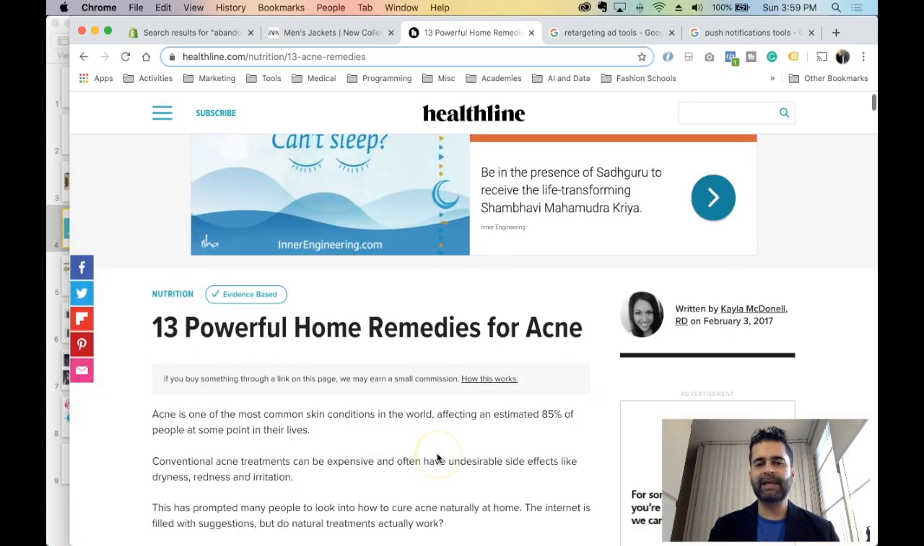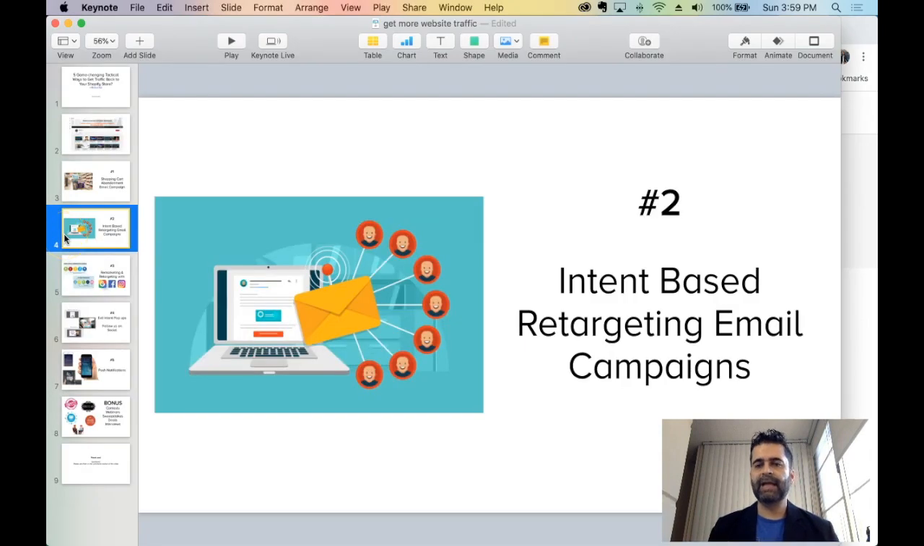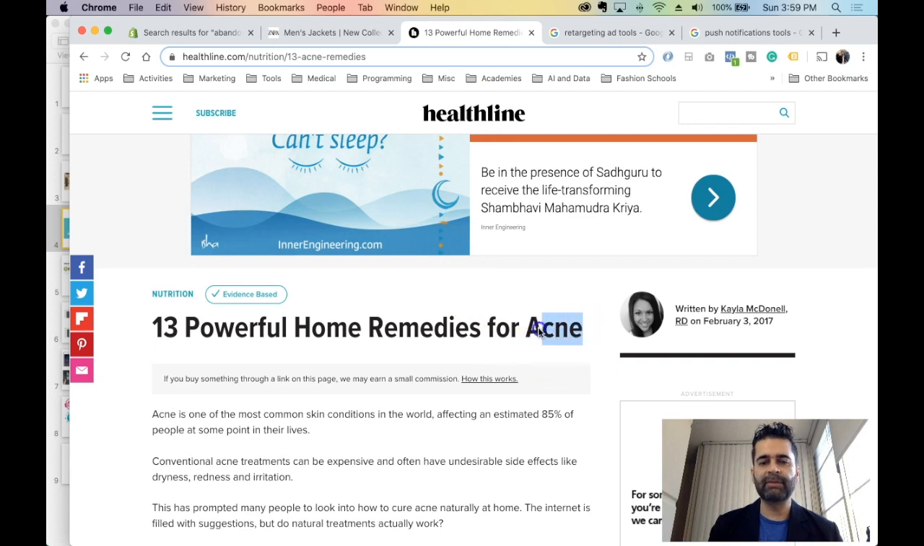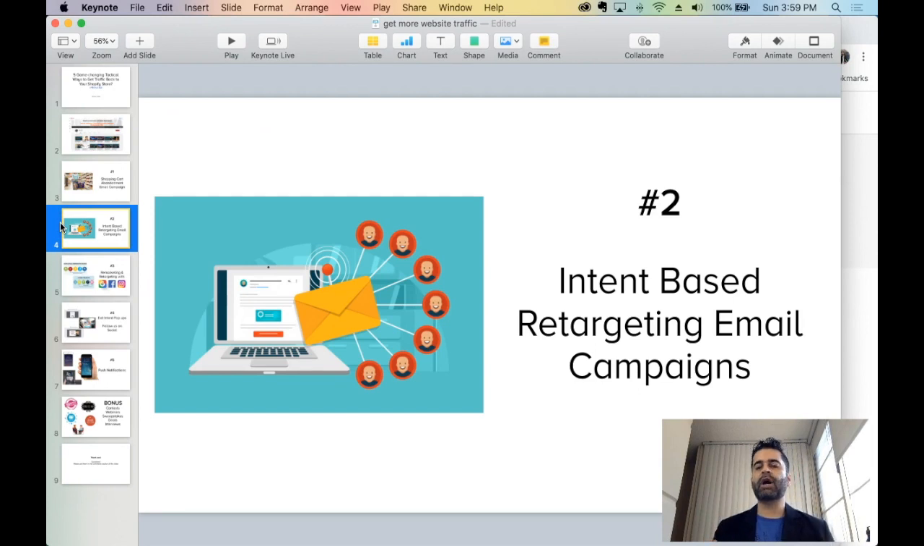By sending them very targeted, intent-based email campaigns, where intent means whatever the user's intent was. On Zara's side, we can say my intent was I came to check out jackets. On this blog, my intent was I came to look for information about acne. So whatever the user's intent is, send them an email with more details about that particular thing, along with your top posts or your top products, and that will help them click on that email and come back to your website.